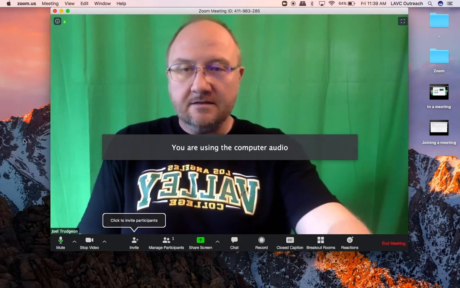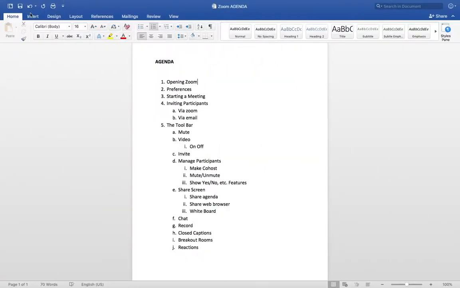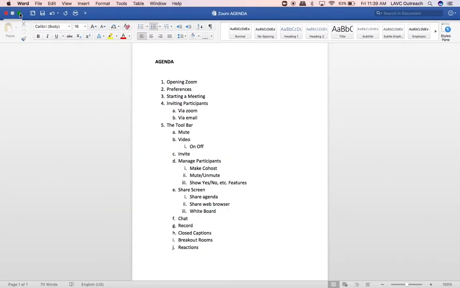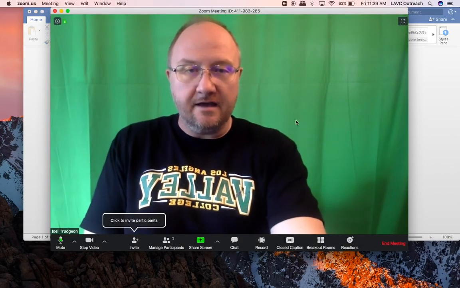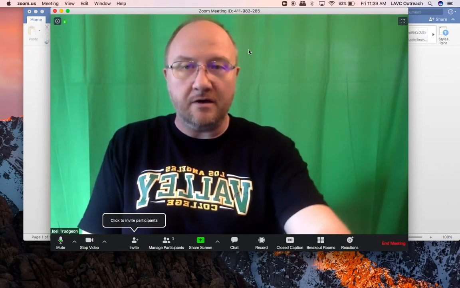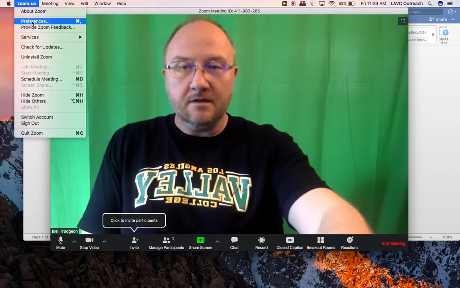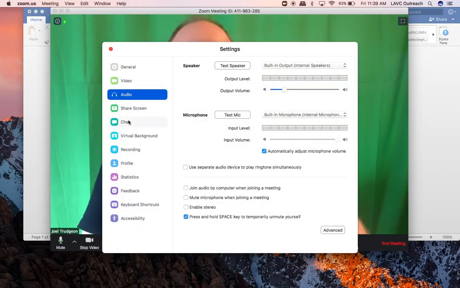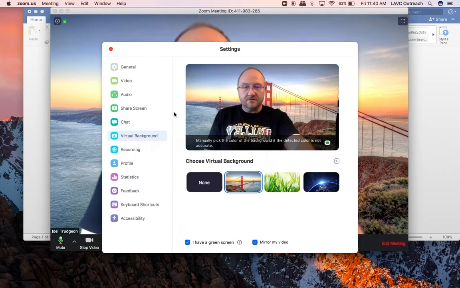And then the second item on our agenda was to look at the preferences. I'm going to do a couple of things. You can see I have a green screen. If you have a more updated computer, you can do what I'm about to do without a green screen. I'm going to go to Zoom, and I'm going to select Preferences. There's a lot of different preferences here. I'm going to do a virtual background, and I'm going to be in San Francisco today.